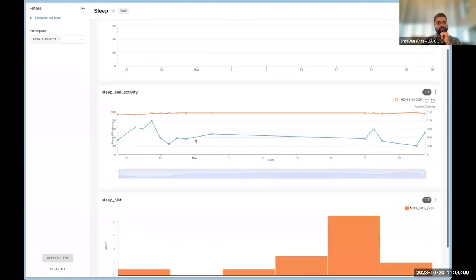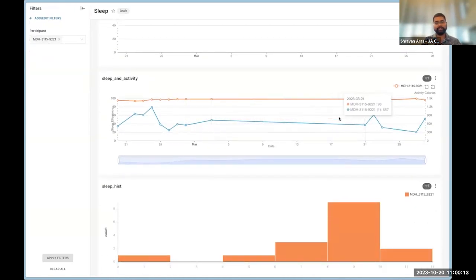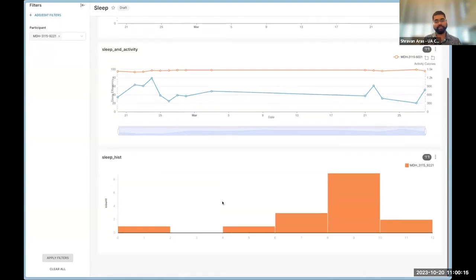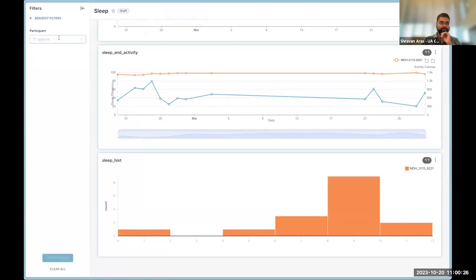So for this particular participant, I'm seeing all the data for that participant. I'm just looking at the sleep efficiency as it's changing across the whole study period. For them, it hasn't really changed much. I'm looking at the active calories as well as their sleep, and then I'm looking at their sleep histogram just to see what their majority sleep patterns look like. So they slept between 8 to 10 hours when I'm looking at this particular participant.